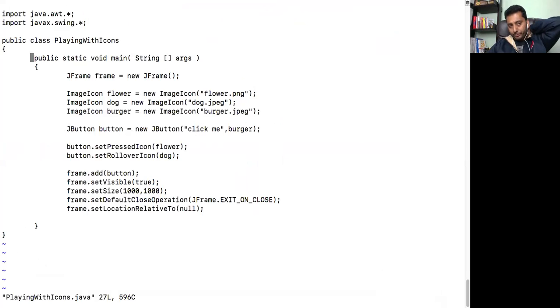Tell me, if I want to represent the images, I need to represent them in the form of objects, isn't it? Yes, sir. So to represent images, we have image icons: one image icon representing flower, another a dog, and the third a burger, isn't it? Yes, sir. So when we click the button, what is happening? We are adding a new button. When it says click me, and then it says what? Burger. So by default there is a button which says click me, and whatever we see is the image on the button.